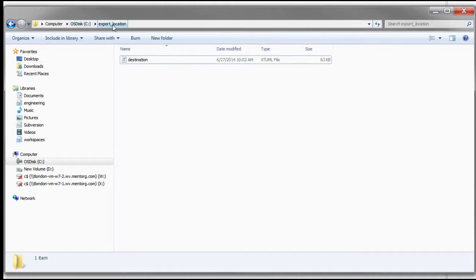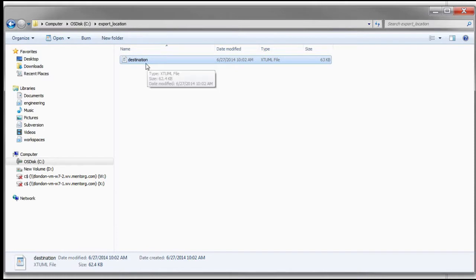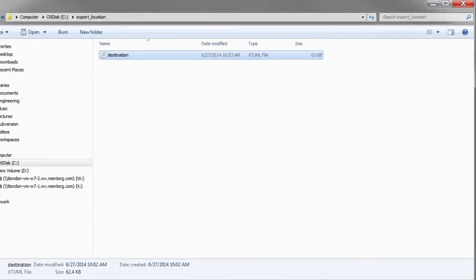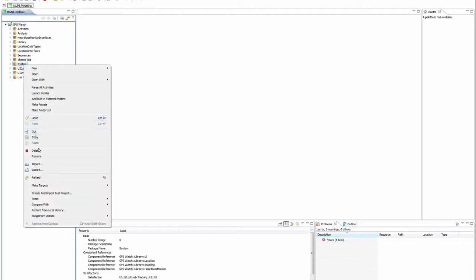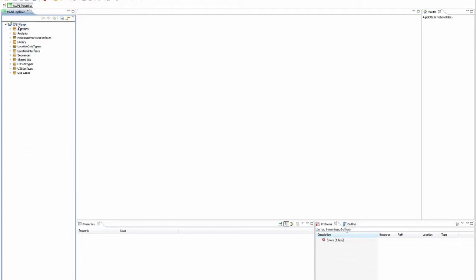Navigating through the file system, you can now see that the destination XTML file has been created. This file contains reference data to external elements such that when you import, it can automatically hook those references back up. In this case, we'll go back to the GPS Watch project, delete the system package, and now we will go through import.